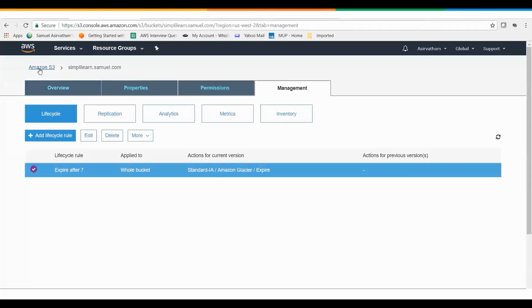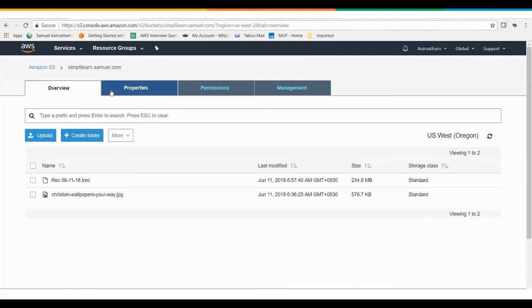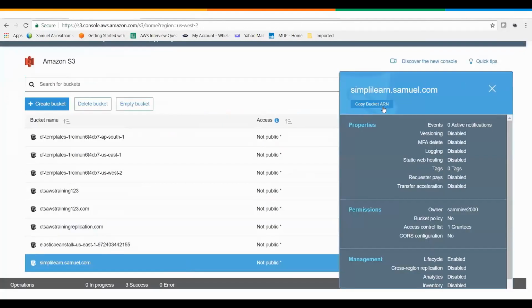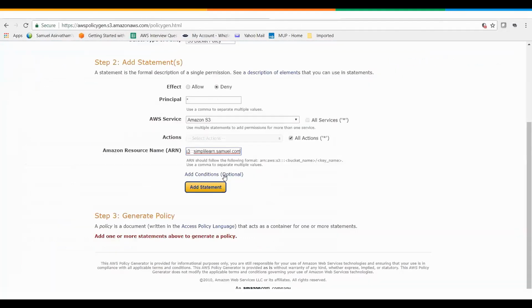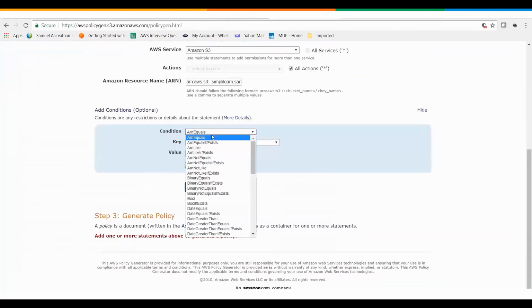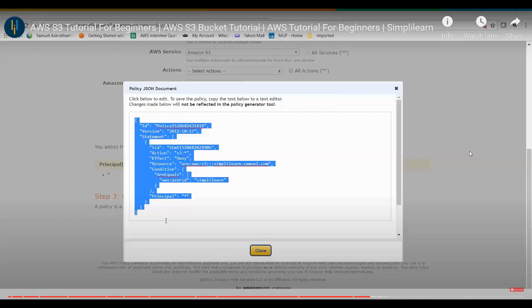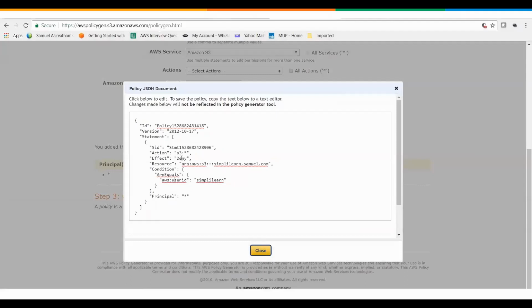The ARN of the resource is actually the name of the bucket, but it expects us to give that key in a different format. So the ARN is available right here, copy bucket ARN. So this is actually going to deny everybody. Now we wanted to deny just one user. Now look at that. We have a policy that has been created that's denying access to the bucket, and it's denying a user called simply learn.